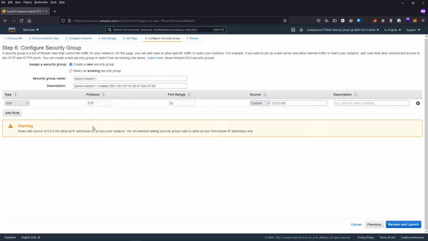Okay, and speaking of security groups, we're going to go ahead and add the security group name here. We'll call it Web Server Security Group. And the description will say, security group for my web server. There we go.